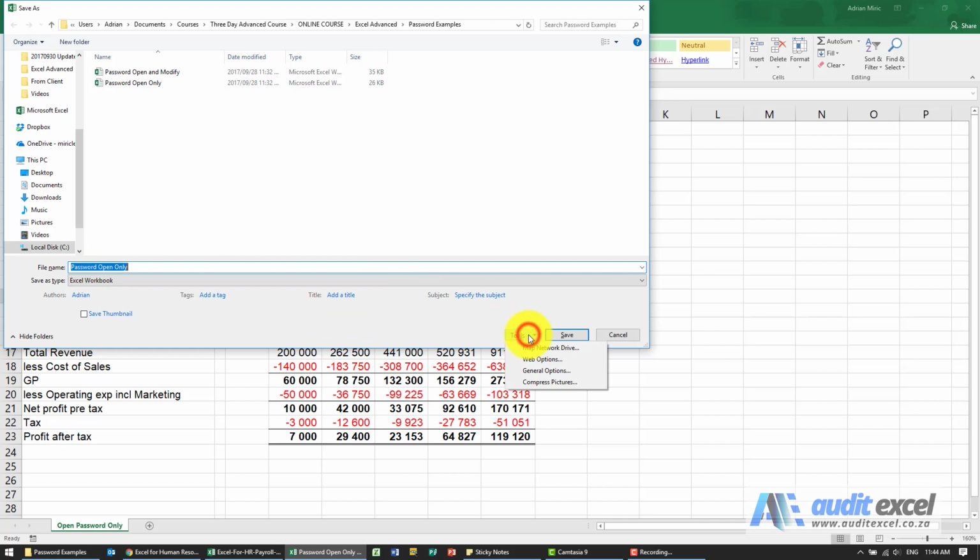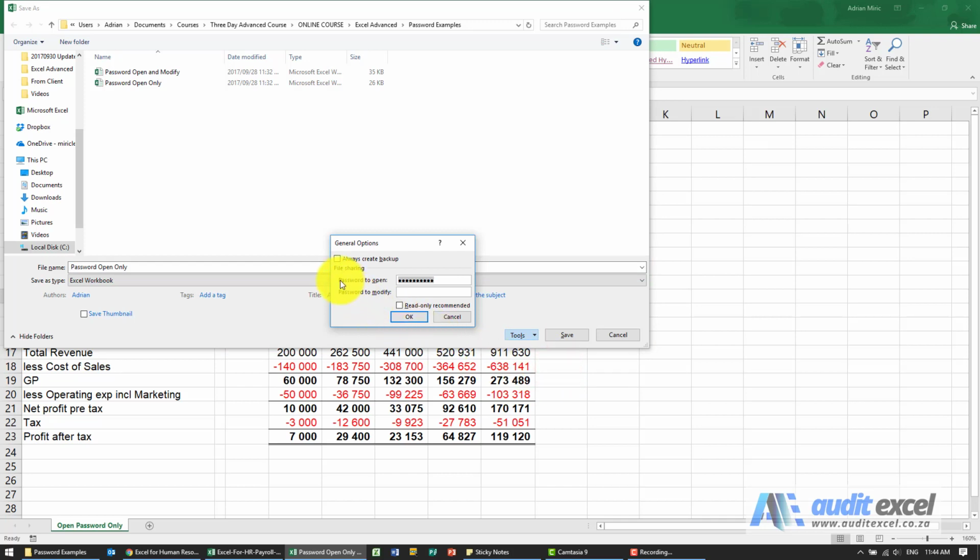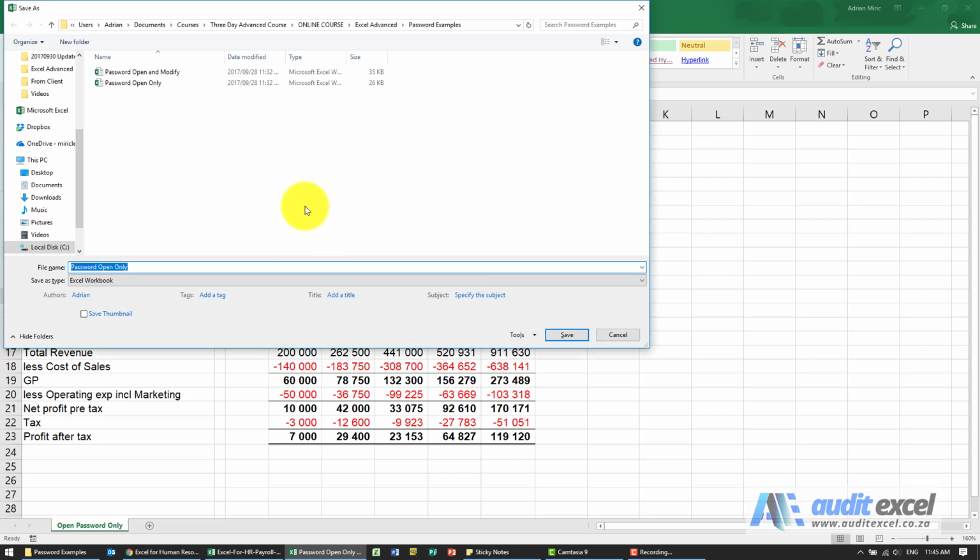At the bottom, there's something called Tools, and there's something called General Options. And when we click on it, it asks you, do you want to give it a password to open? So at the moment you can see there's one there. So if I go here, I can type my password. When I say OK, in this case, because I typed the same password, it leaves it as is.